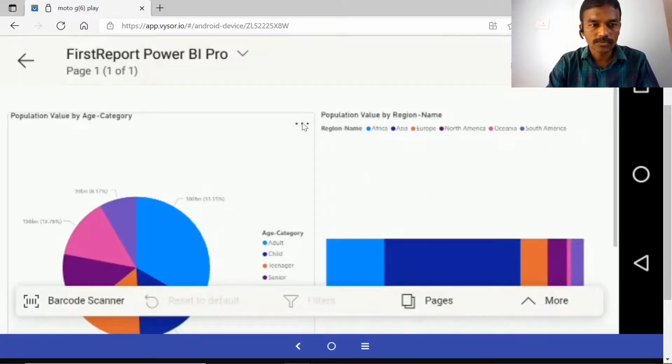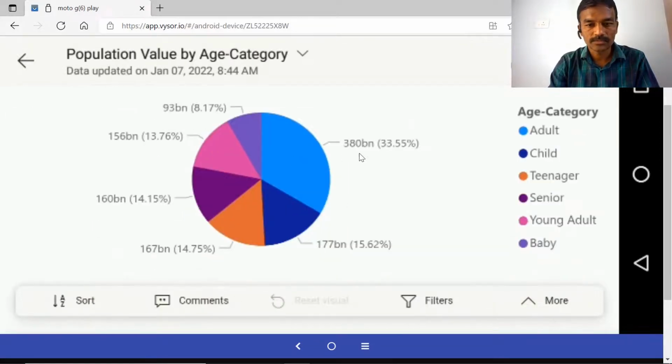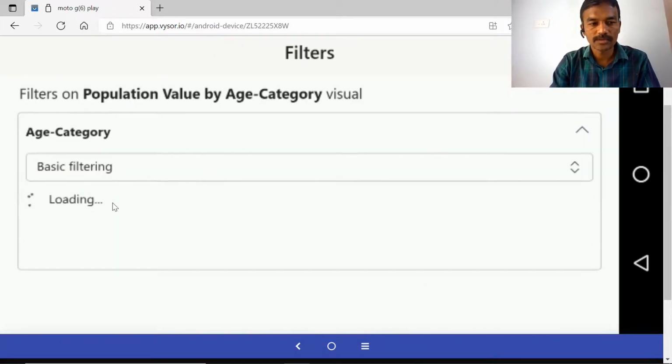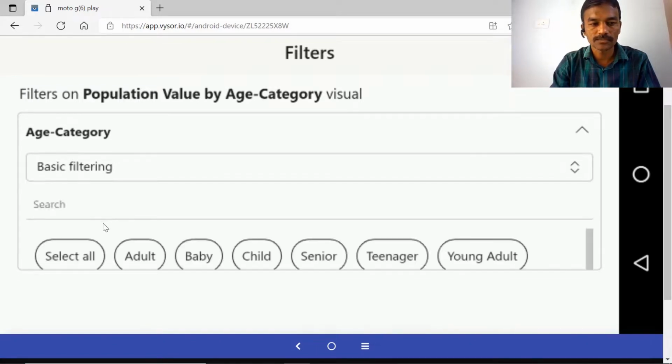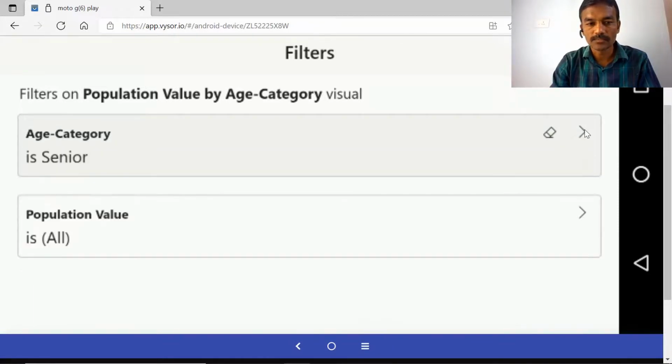Now when these reports are open, there is an option available here. If you click on this, you can see expand to focus mode. If you click on this, it will be a focused view. Then other options are available, which show sorting, comments, then filters as well, which is an important one. We can click on these filters and see all the filters available, which we can specify. Suppose we just want to see some category, say some senior people. Then we can click on this and see this filter is applied automatically here.